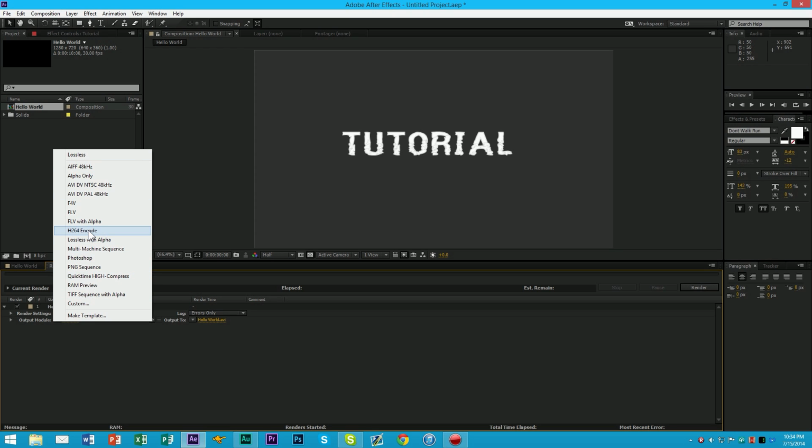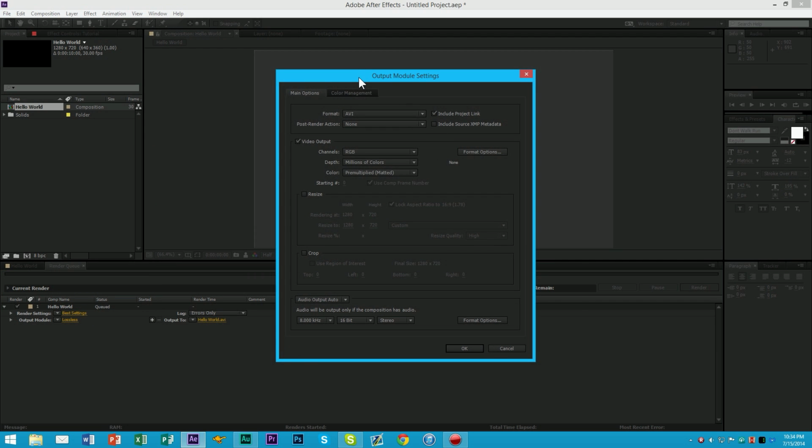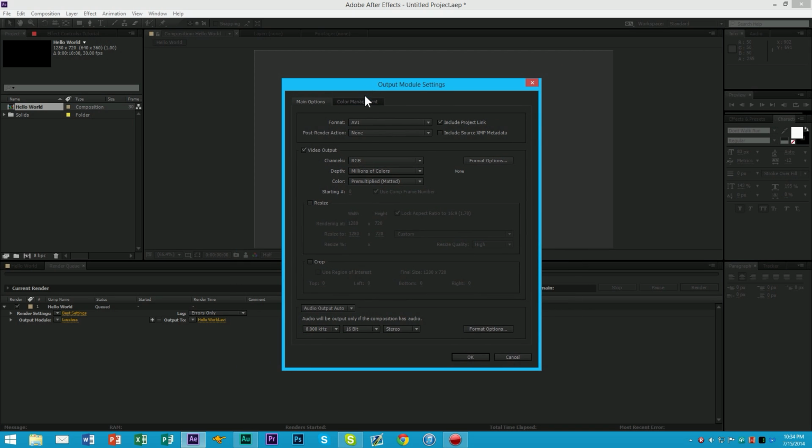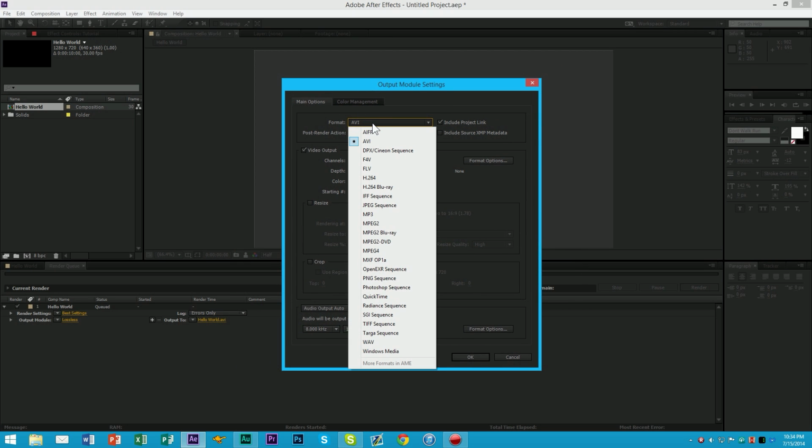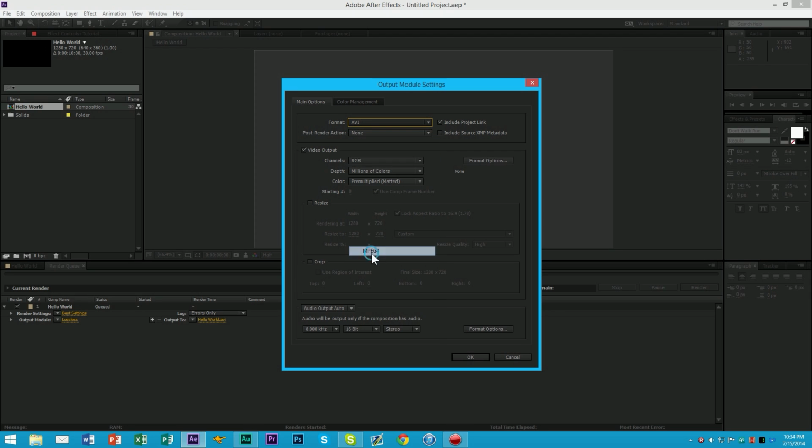QuickTime, High Compress, and H.264 encode will not be here for you. I have enabled those myself. If you want, you can click Custom and then get on into the technical specifications. I'm not going to go too in depth because if you know these, you do. If you don't, then you don't. But MPEG-4 is usually the standard, as far as I can tell.